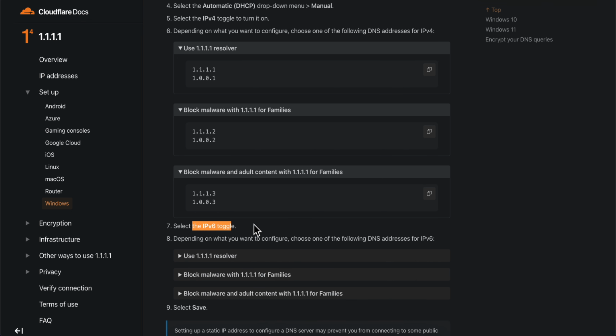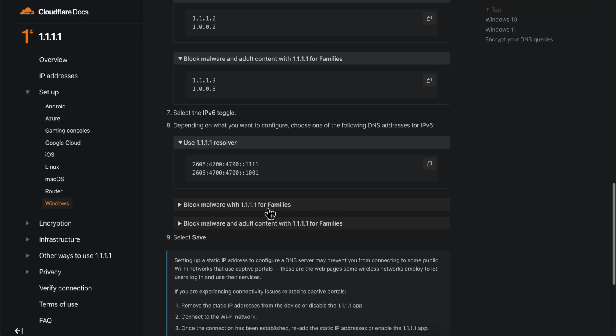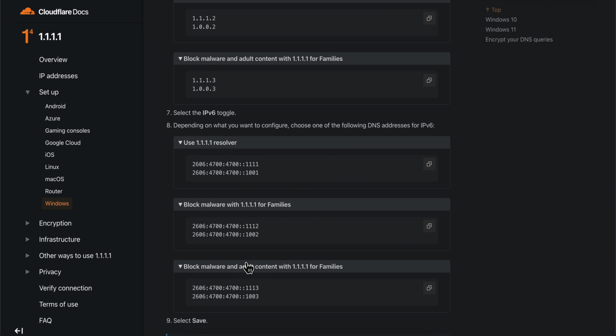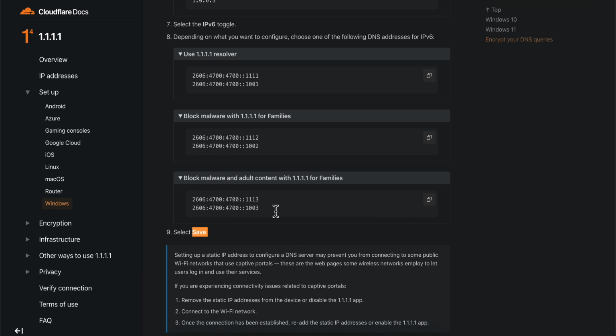Then select the IPv6 toggle, and depending on what you want to configure, you're gonna have to simply enter these following addresses and then simply click on save, and that's all.